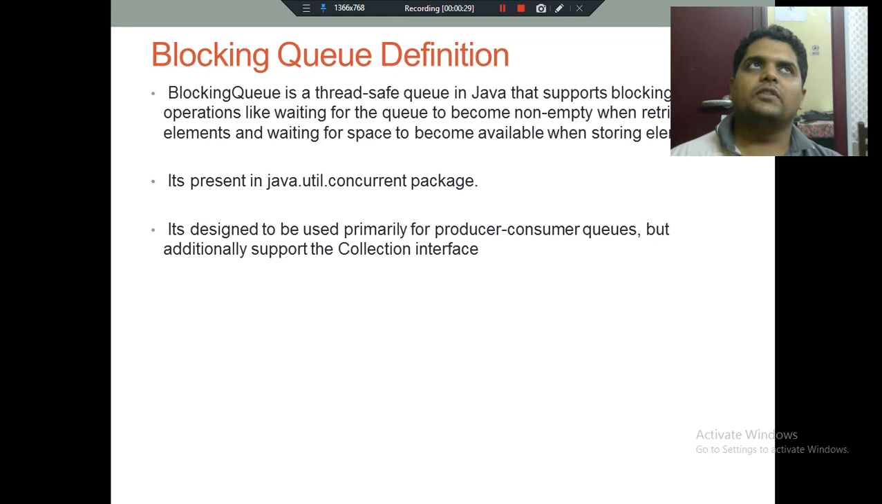So according to the definition, what is a blocking queue? It's basically a thread-safe queue in Java that supports blocking operations, like waiting for the queue to become non-empty. So if you consider a queue, it can be called a blocking queue. So what will happen?